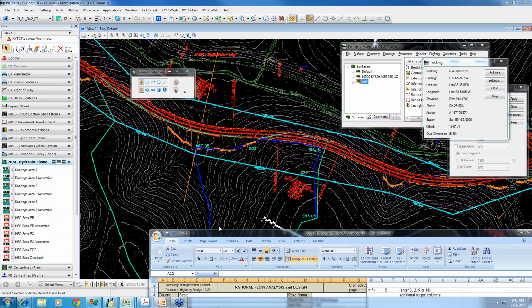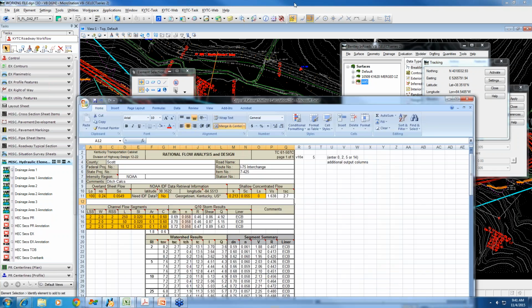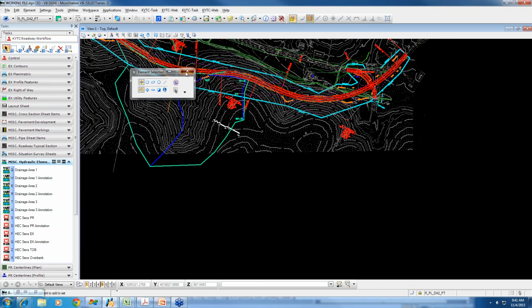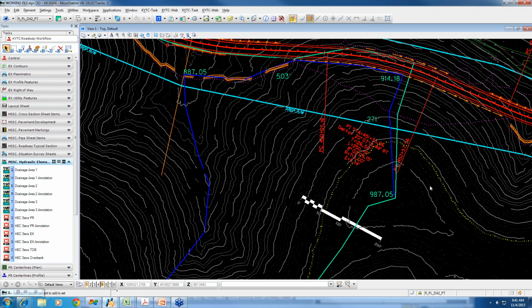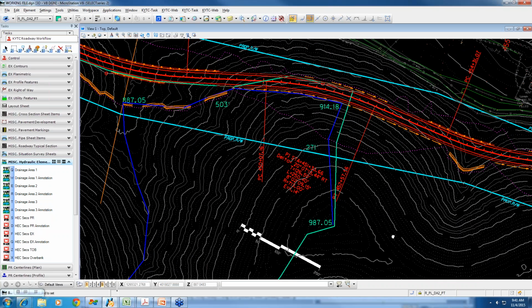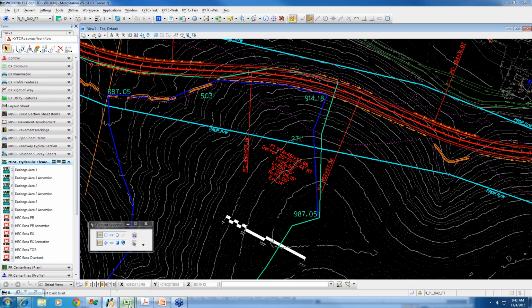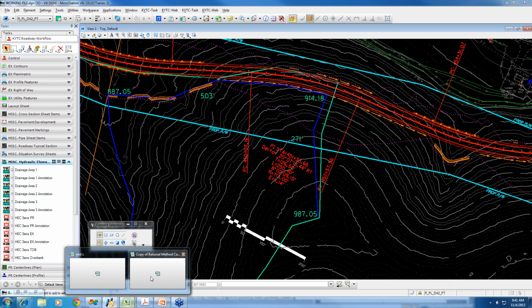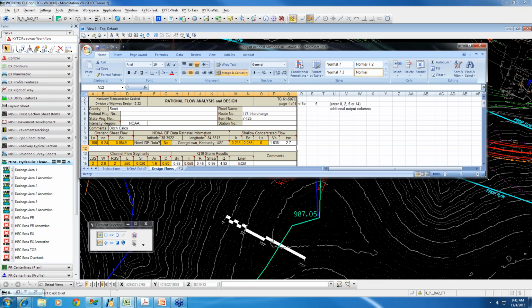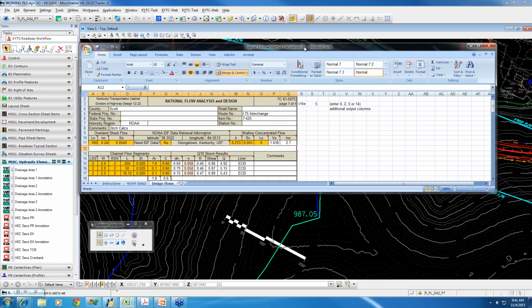I've got too many windows open here. Let's see if we can make this a little more visible.